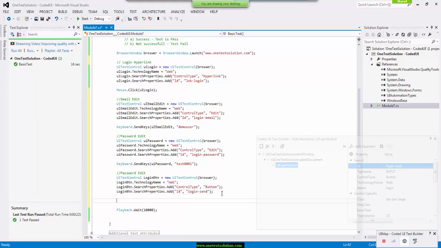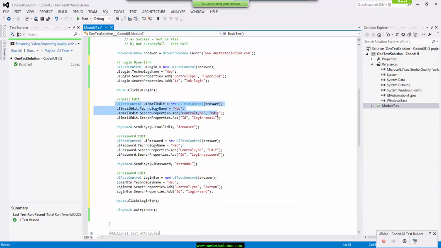Cool. Now what we need to do is click on this. So I will write mouse dot click, and it takes the UI control. So the control is login button. That's done. All the steps have been automated, and this is how we created the control. This is basically login button. Let's quickly run this test.